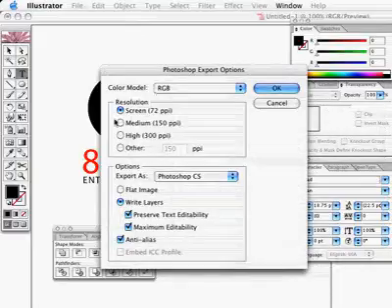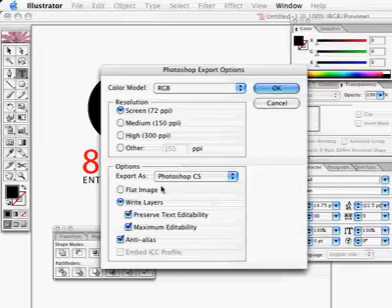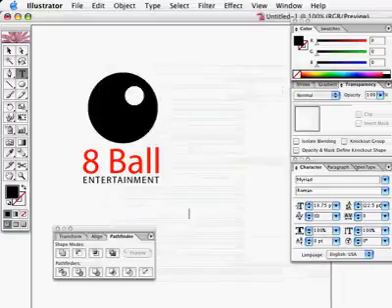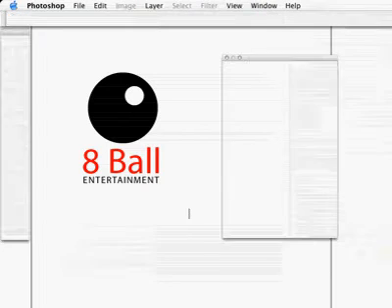The top part is important if you were worried about resolution. In our example, we're not, but obviously typically you would be worried about whether it was high resolution or screen resolution, and so on. But for our purposes, the key thing we want to talk about is the fact that Write Layers, I can read it, I just can't say it. Write Layers is checked, as well as Preserve Text Editability and Maximum Editability. So we click OK. And now let's switch back to Photoshop.